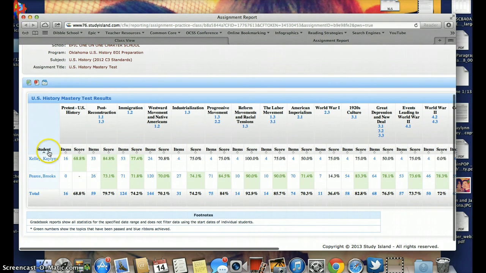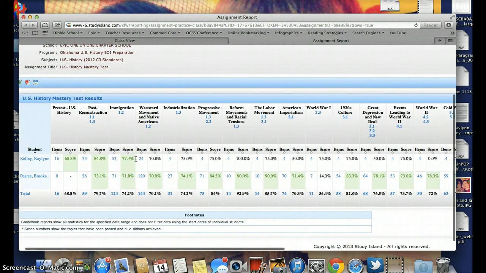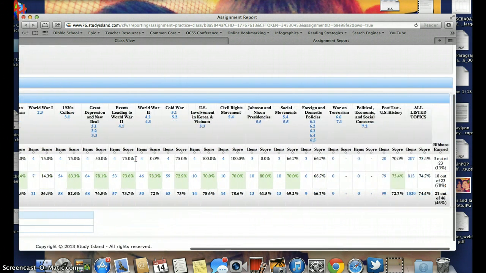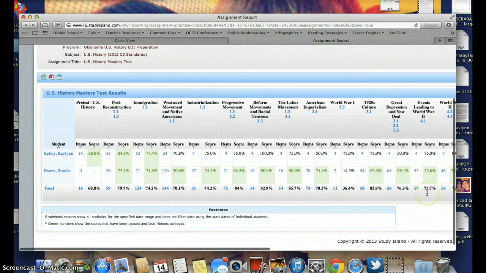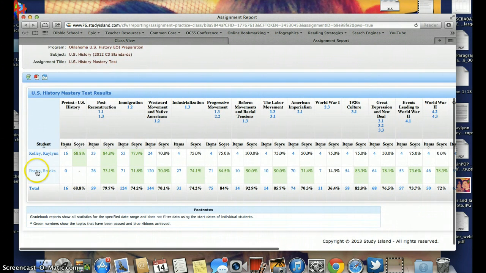And these are the two students that I have currently taking it. I can go through and look at what all they have taken and what they still have not practiced with. And then down here I have their score. Now if I want to click onto one of the students, I can go into Brooks.